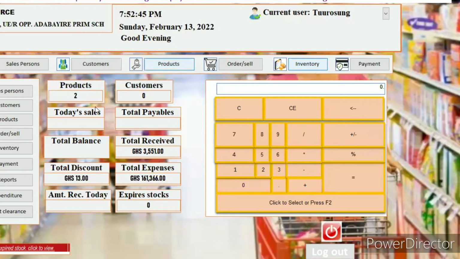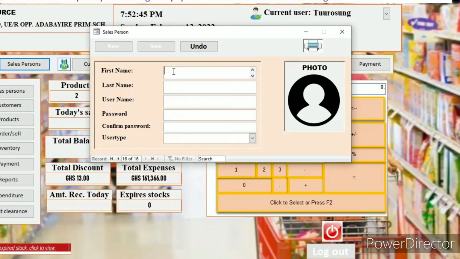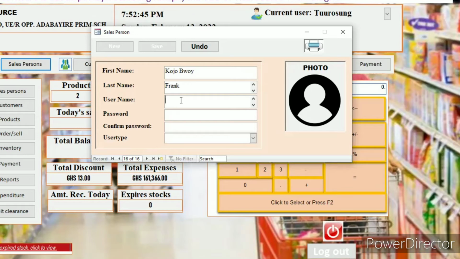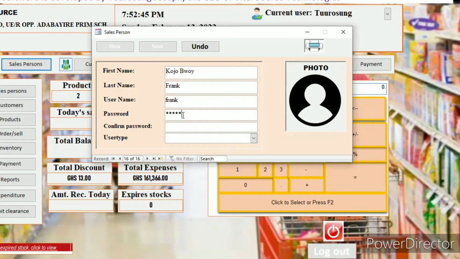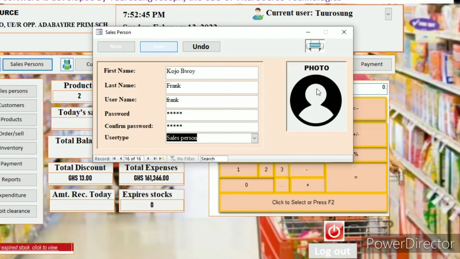Now the next thing is that we want to look at how to add a salesperson. Just click on salespersons. And here is where you click new, then enter the salesperson's name. Let's say Kojo Boy Frank is the name. The username Frank. Okay, then password. Okay, then confirm password. Then user type: is it a salesperson or an administrator? You select administrator. Then click save. You can upload the person's picture.